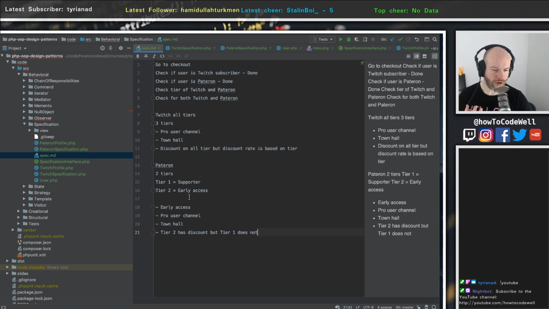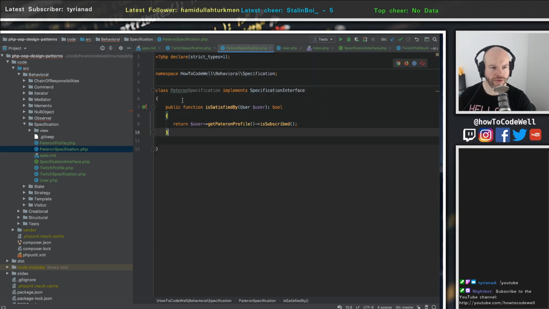I mean, I'm talking about this in the sense that it's already there. I might want to have more than 2 tiers eventually. This is the joy of this specification pattern. It allows you to create more specifications. So let's work on the Patreons. So I'm going to inject this.